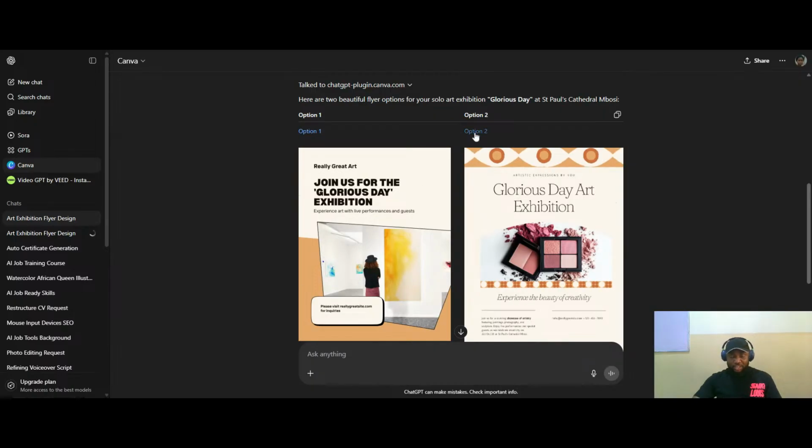What do you do? Just click on the option. It takes you right into Canva for you to edit it directly. So I could look at this and say, no, this is not exactly what I want. And someone else could look at it and say, wow, this is basic and it will satisfy me. That person can go ahead and use this.